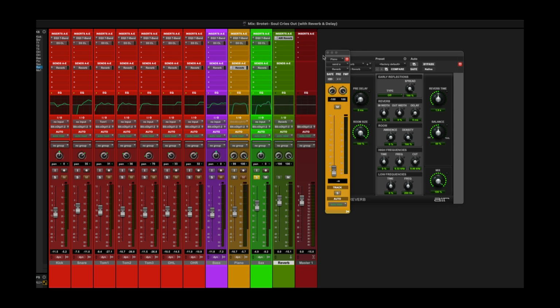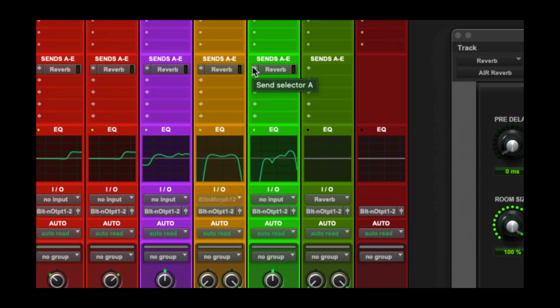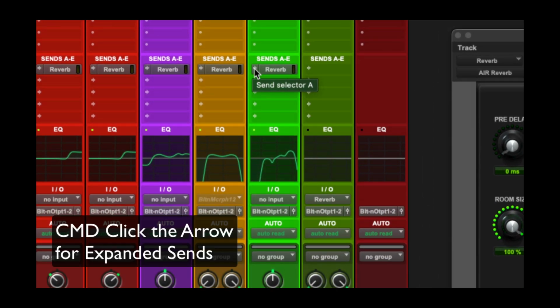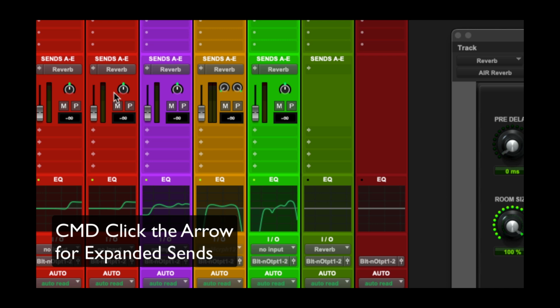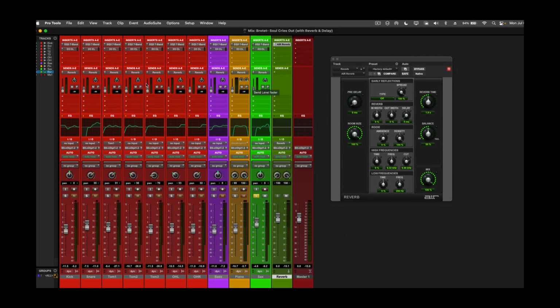Okay. And now I could look at these send faders one at a time. I don't want to do that. I want to look at them all at once. So I'm going to press the Command key and click on this arrow. And this opens up the expanded sends view. And now I can see a little mixer within the mixer for my send. So I'll keep soloing the saxophone for right now, and I'll solo some other instruments, but let's check it out.